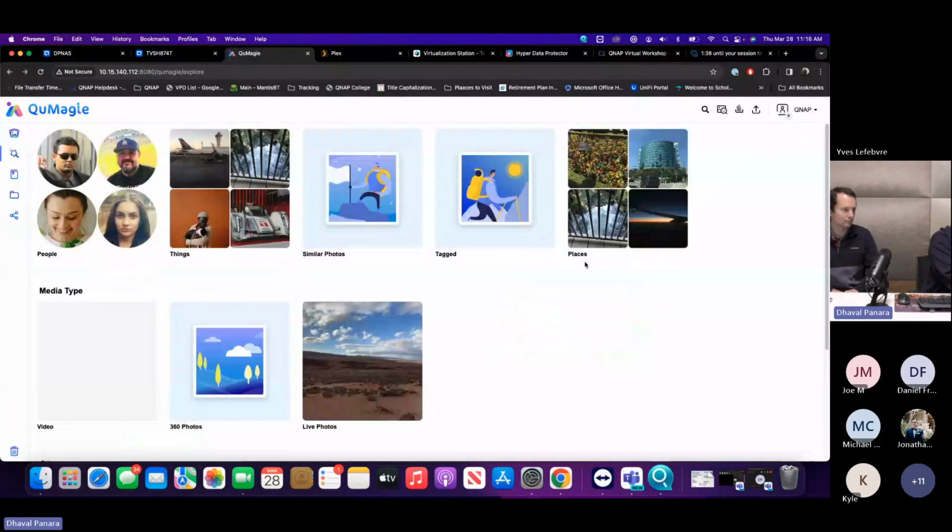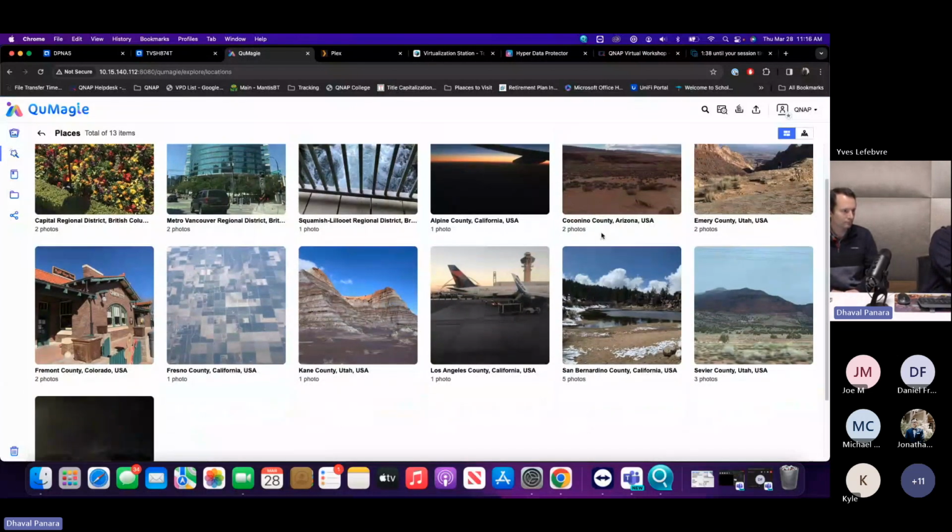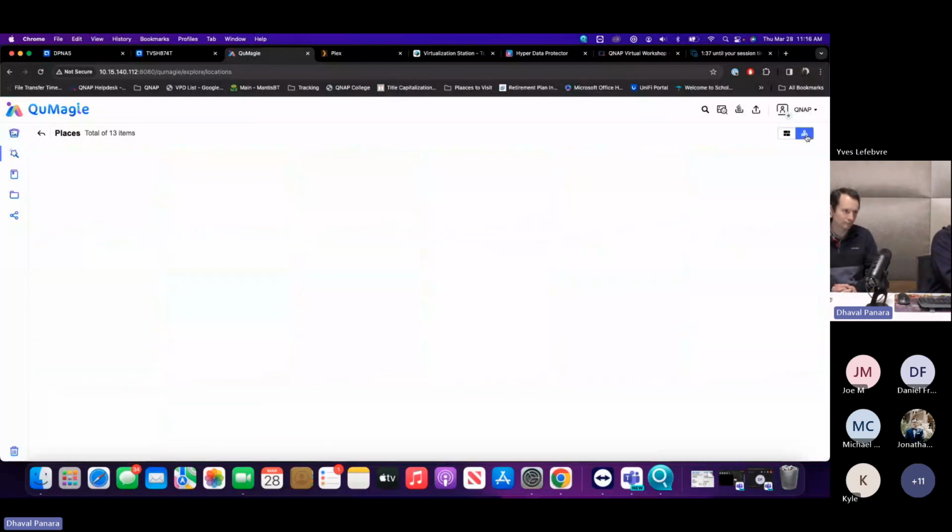Lastly, it does places as well. This is a great feature if you travel a lot and have pictures from different places. It will group them into album-style photos, and you can see them here, or you can open up the Maps application.